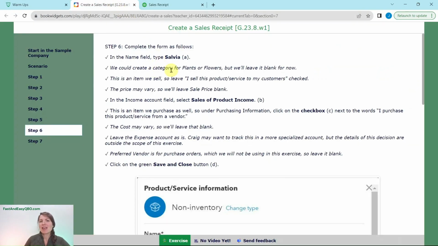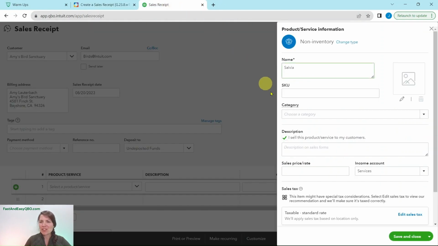We could create a category for plants or flowers, but we're just going to leave that section blank for right now. And because this is an item that Craig sells, we have to leave the I sell this product service to my customers checked, which is this button right here. So make sure that that stays checked.